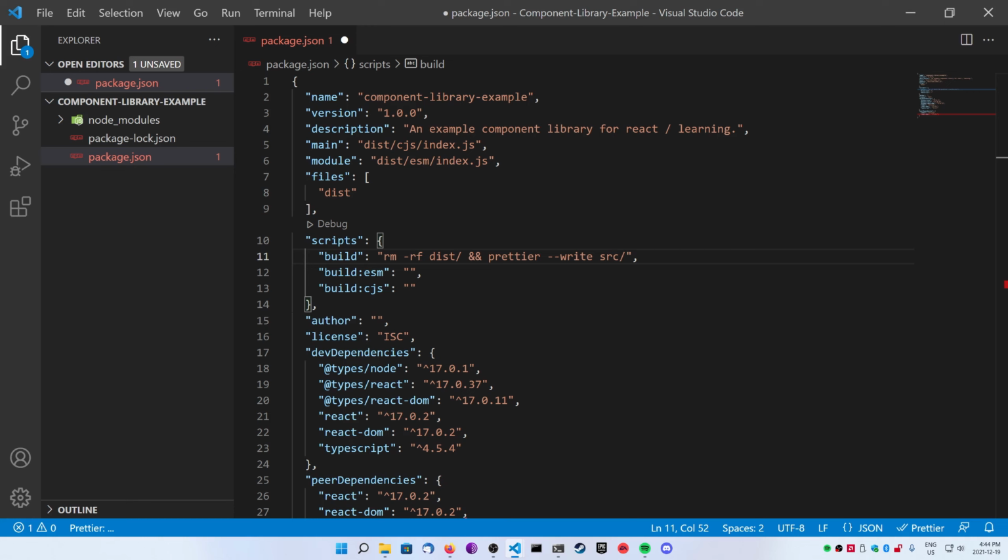I'm going to use a prettier --write and I'm going to target my source folder because that's where all my code's going to be. Next, I'm going to run npm build:esm and I'm going to run npm build:cjs. So this command, what it's going to do, it's going to format my code, delete the old distribution or delete the old build, and then it's going to create two new builds for me, one for each target of JavaScript code.